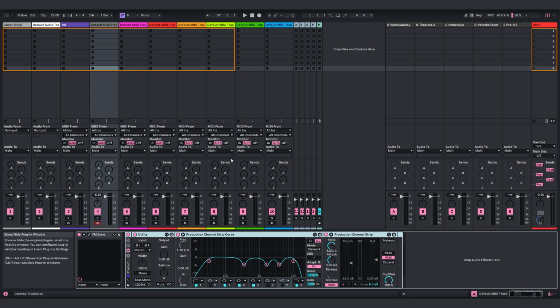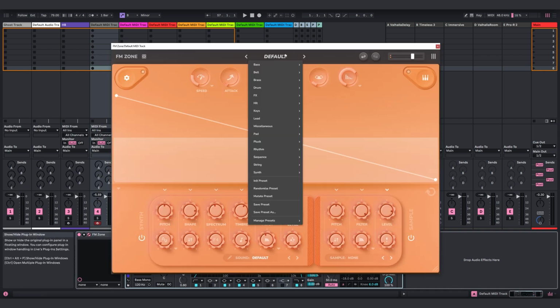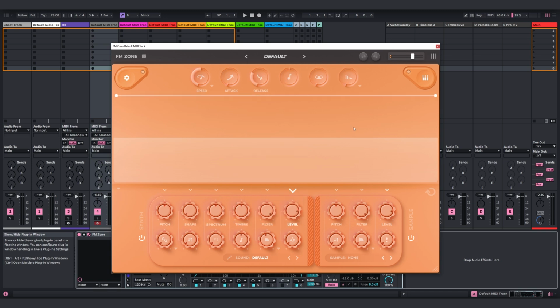This is FM Zone right here. And I'll just go ahead and select the init preset. And what we hear is a really nice FM synthesizer. FM, as you know, stands for frequency modulation.